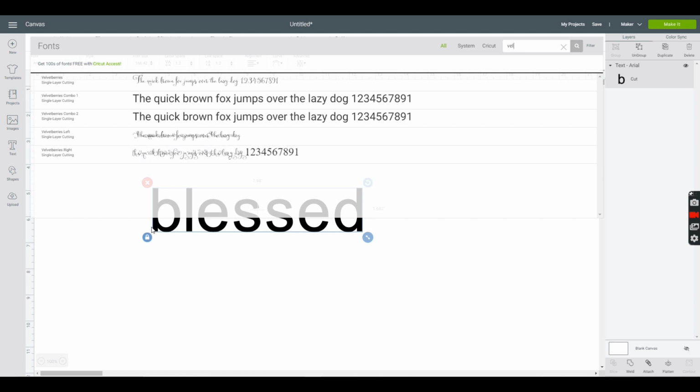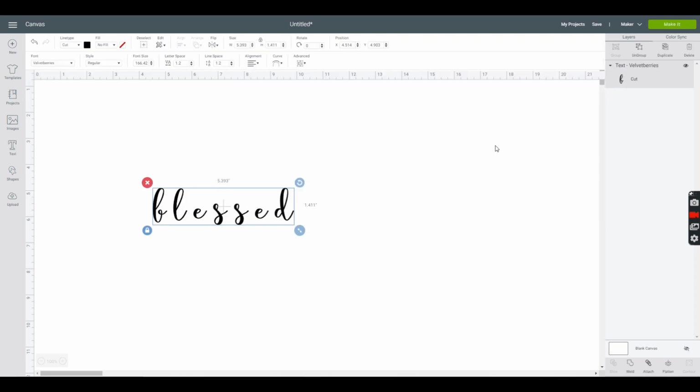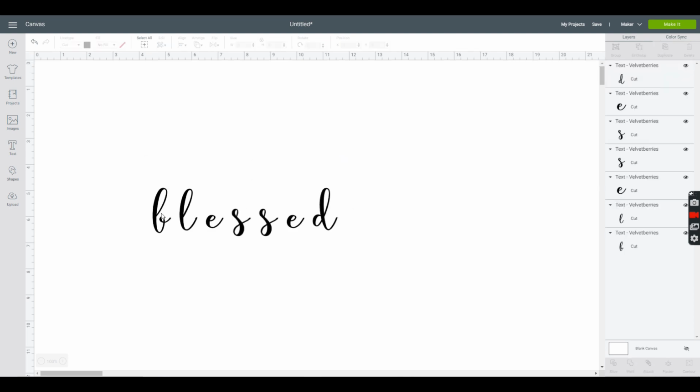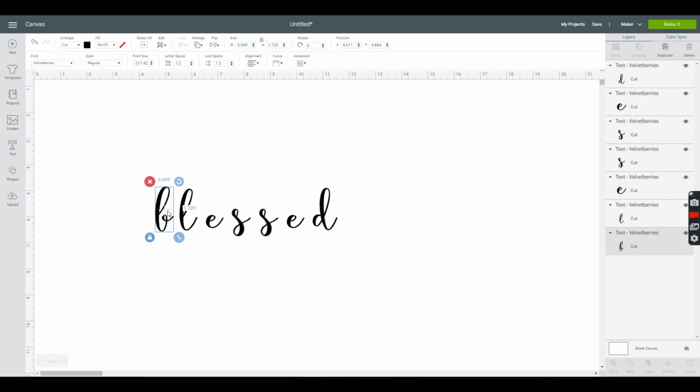So I'm going to go ahead and change all of my letters to just my regular font. And then once I have that, I'm going to go over here to ungroup and ungroup all of my letters. Now all of my letters are separate, and I can change them one by one.